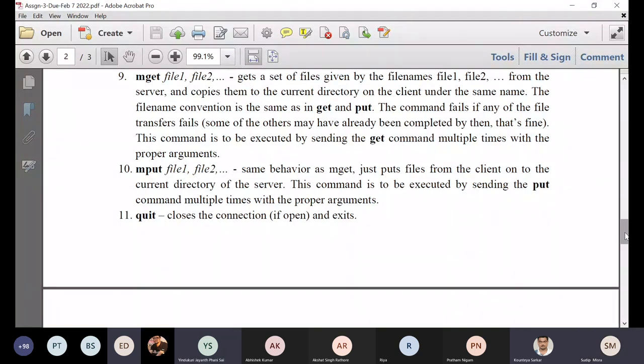Now this is mput, so mget we have got for multiple files, right? A set of files. Mput has similar, the same behavior as mget, just that it puts the files from the client onto the current directory of the server, wherever the server is, in whichever directory it is. So the multiple files that are transferred from the client are all going to be put in that particular directory. This command is to be executed by sending the put command several times with the proper arguments.